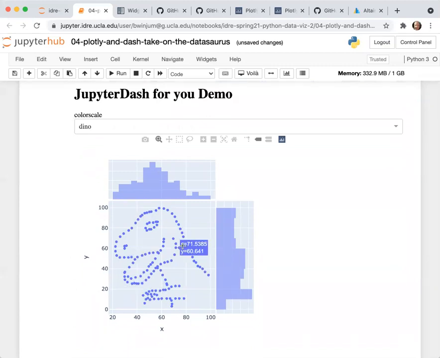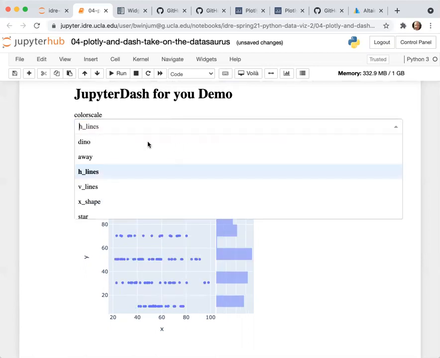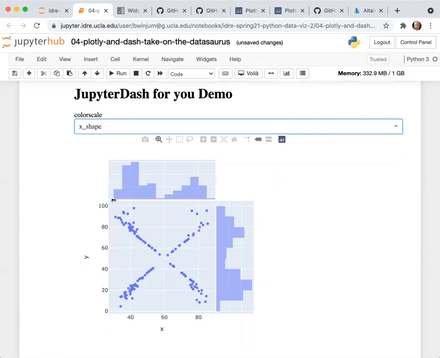So this here is the graph object. This is the dropdown, and this is the menu that we specified. Inside of the graph object, now we have our scatter plot, and we have the marginal histograms for Y and for X. And we can come up here and change this to illustrate different data sets.